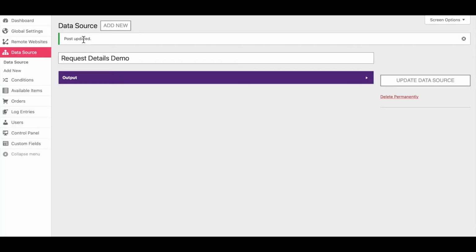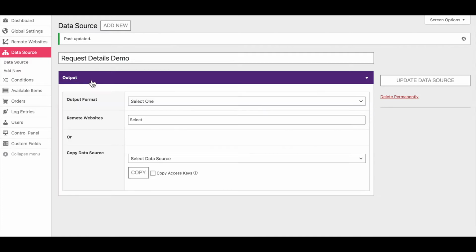Okay, today we're going to create a new data source. Navigate to our admin portal, click Add New, type in the title of our data source. This can be anything, and save the changes. Once we have the changes saved, the first step is to choose the output. This is the format that the data source is going to output our data.